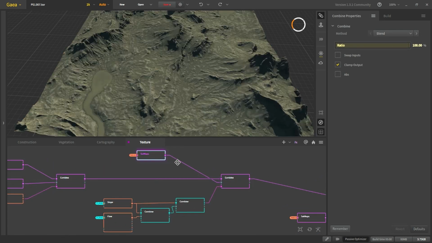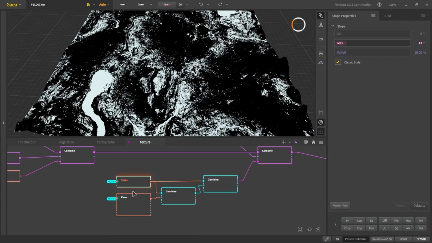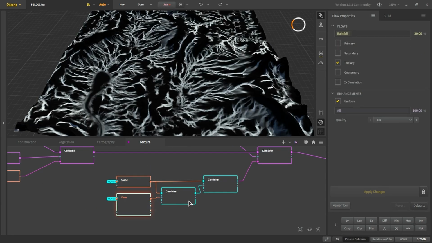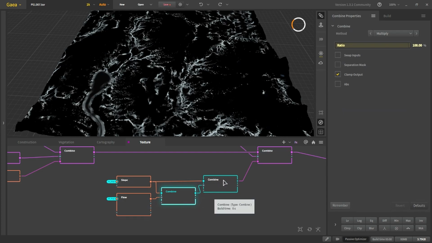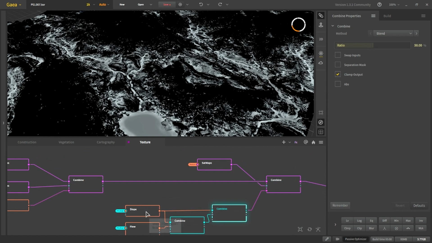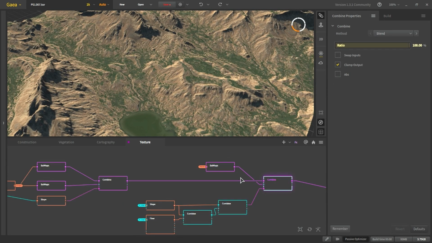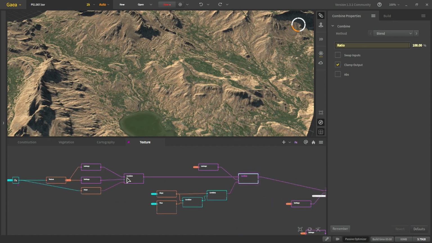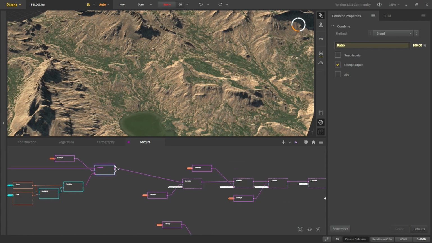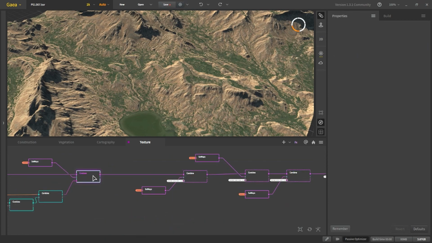And the mask for this is a bit interesting. We are using our slope mask and our flow mask, and then we are combining them with the multiply and finally blend it with the final slope. So it looks a bit nicer than the usual slope blending. Okay, I don't think we need this, we can directly feed this one here. Alright, after that is our grass.